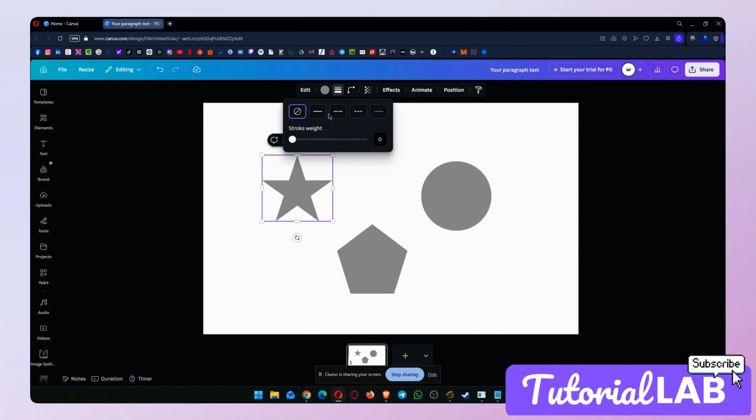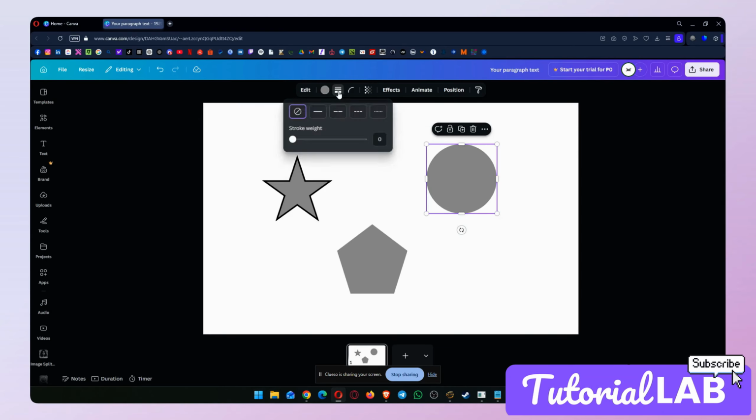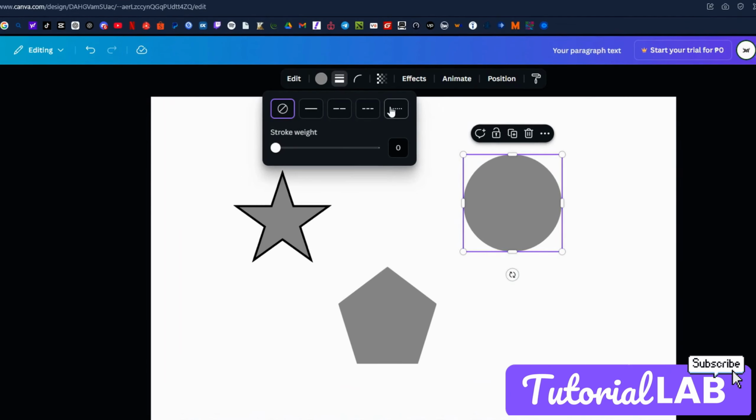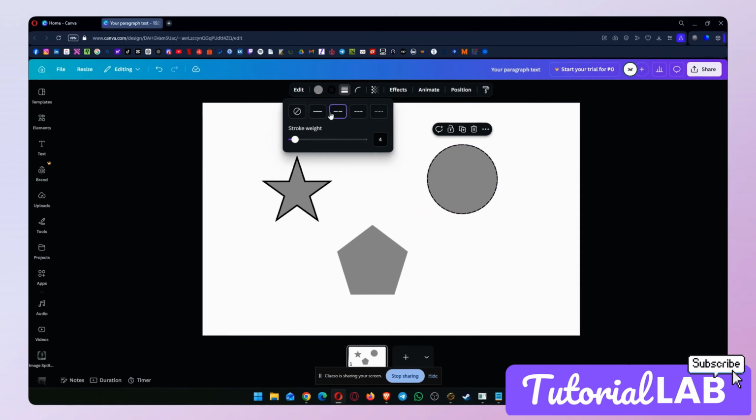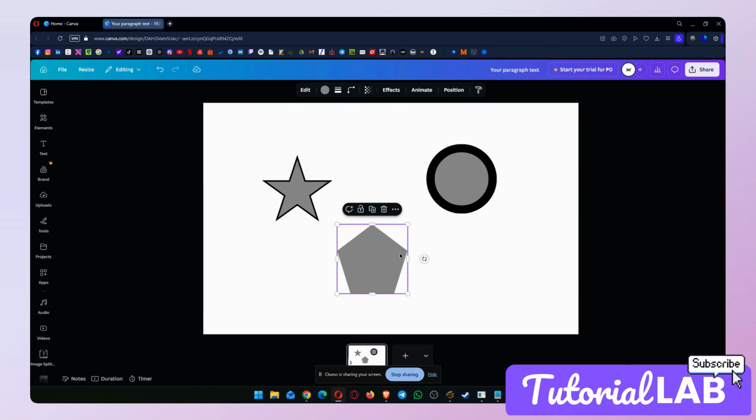Here, you can choose a stroke style, like this thin line. You can adjust the thickness if you want. All you have to do is adjust the stroke weight on the circle. You can also change the stroke style here. For example, you can select broken lines or dotted lines, depending on your preferences. If you want the border thicker, you can have it thicker.